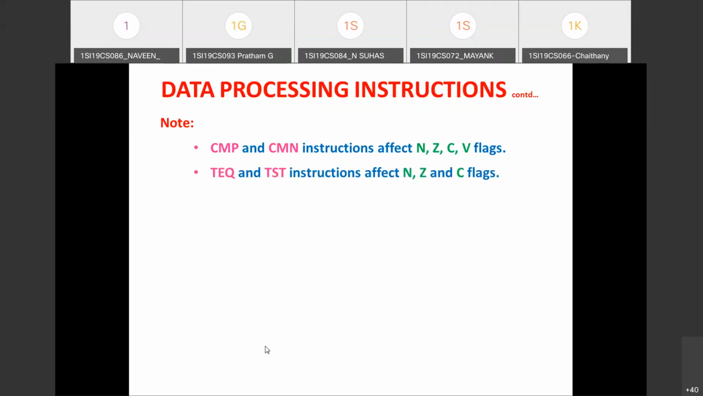Remember this. If you know the equivalent instruction, you can remember the flags that will be affected. CMP and CMN will affect these four flags. TEQ and TST will affect only these three flags. And you are not going to give S suffix for the comparison instructions. And this we already discussed.